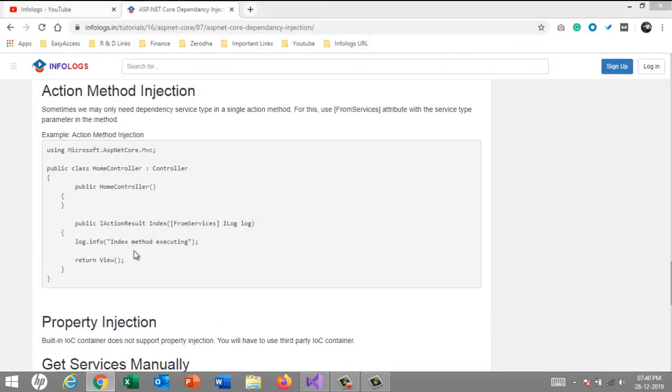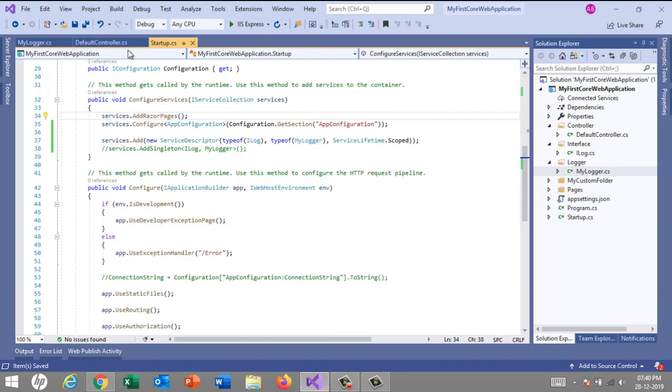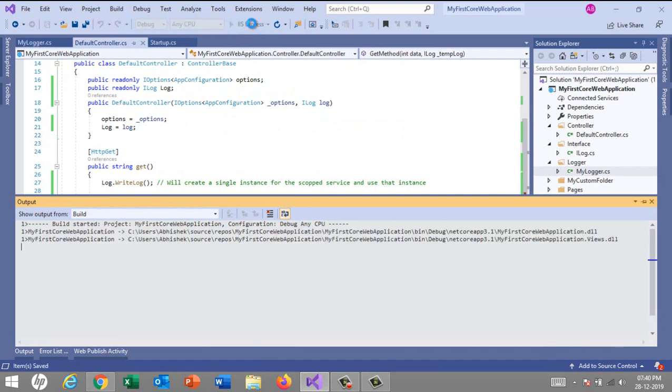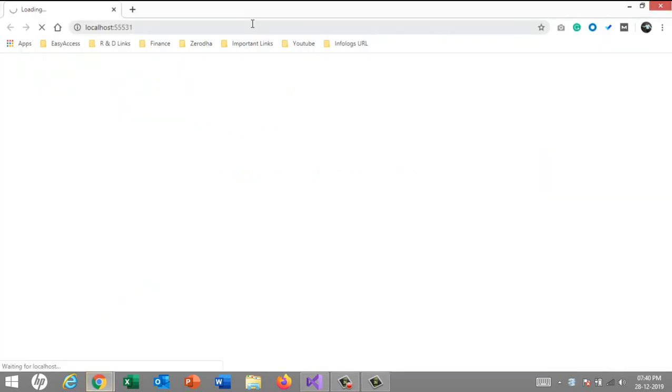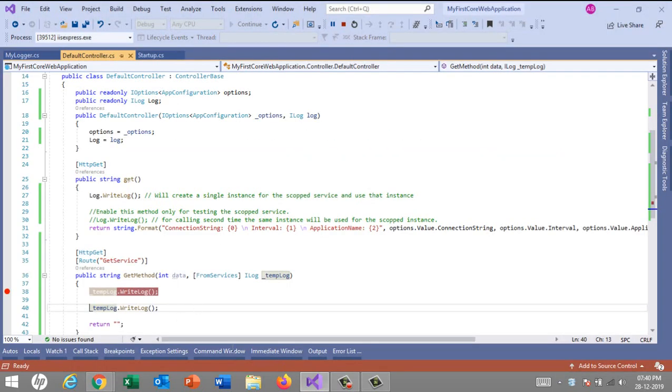So from the browser, okay, so our service is registered as scoped, so we need to call it twice. So here I'll call it 2 times. Okay, and running this application. So now in this case we got 2 instances, one for the class level and one for the method level. What happened here?